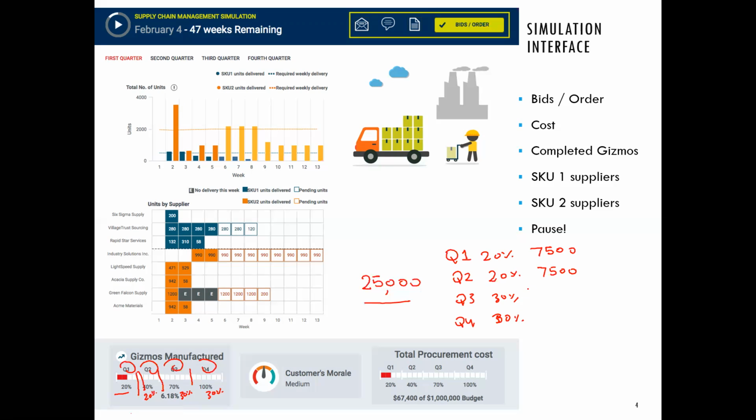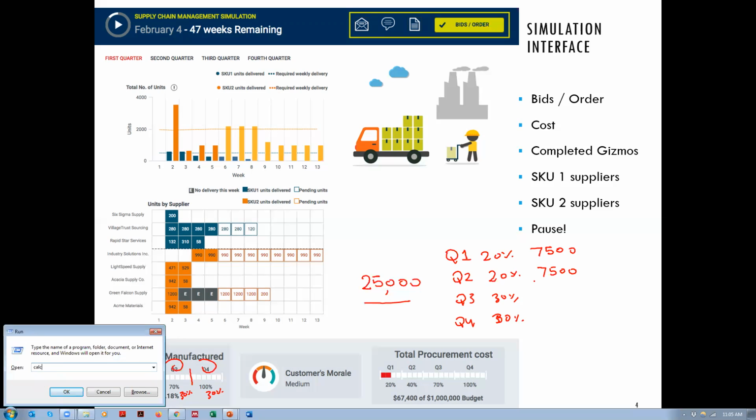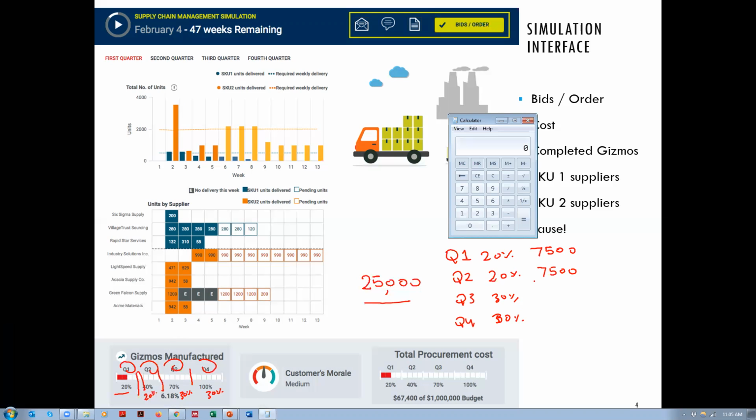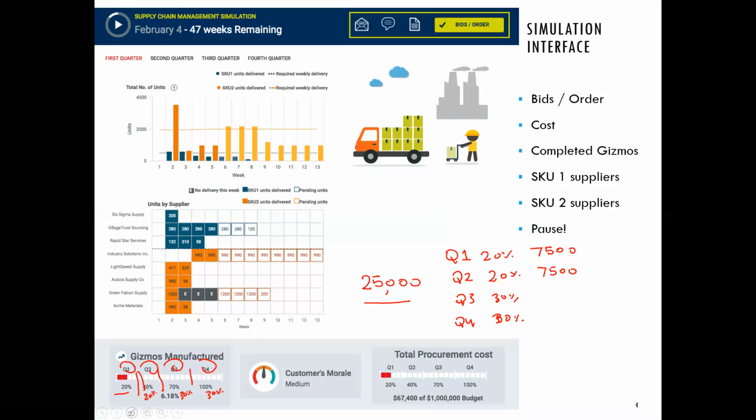And 30% of 25,000 is, let me do the calculation here. 0.3 times 25,000, that is 7,500. And 20% of 25,000 is 5,000. So let me correct this. I did not do this calculation correctly. And let me go back to the pen.